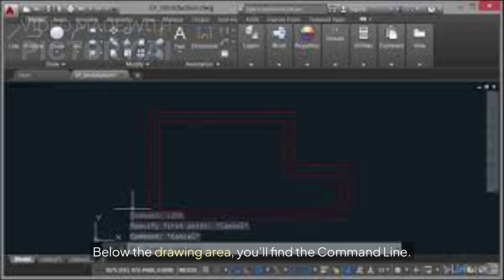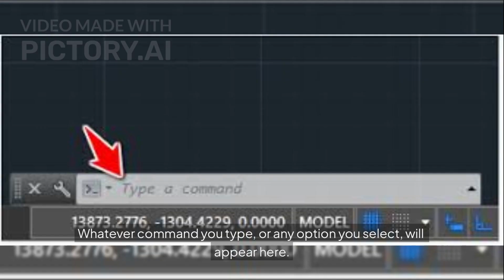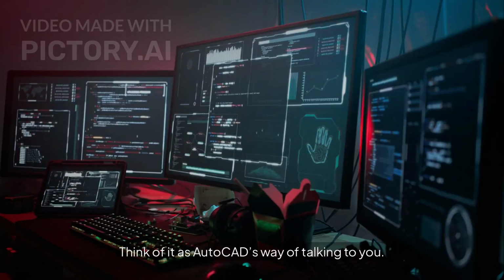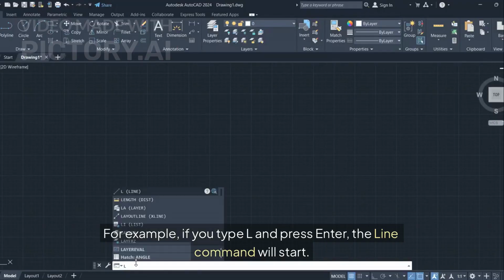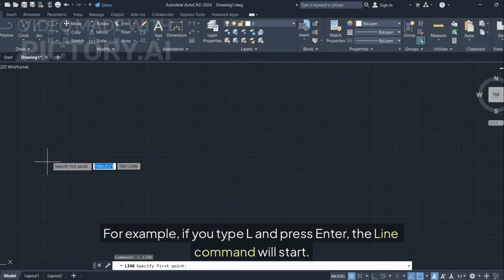Below the drawing area, you'll find the command line. This is one of the most powerful features of AutoCAD. Whatever command you type or any option you select will appear here. Think of it as AutoCAD's way of talking to you. For example, if you type L and press Enter, the line command will start.